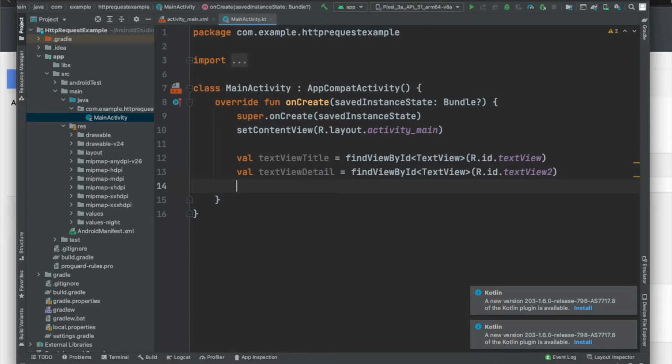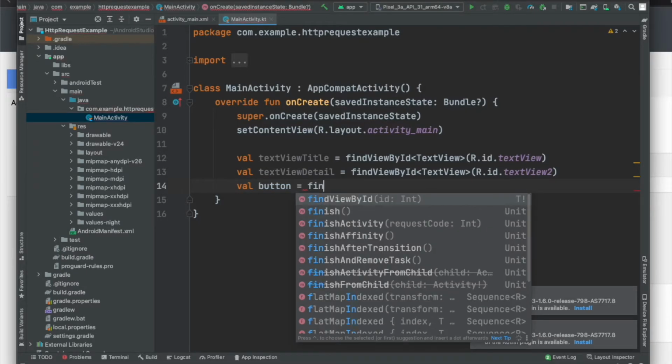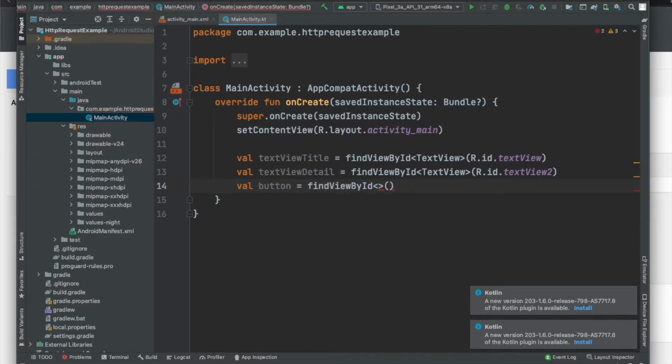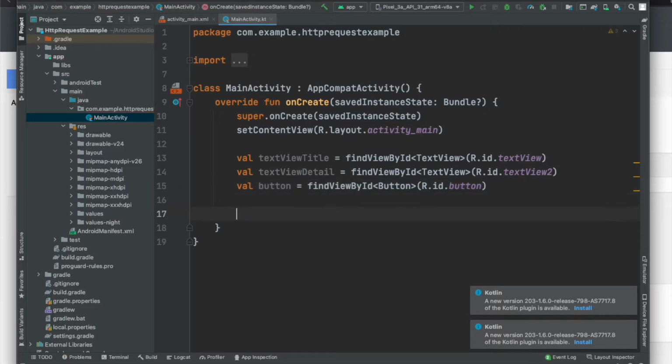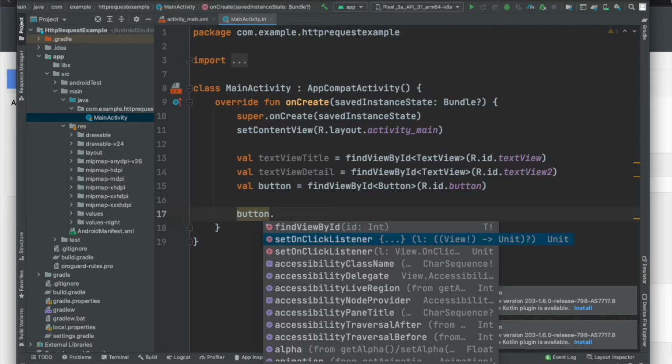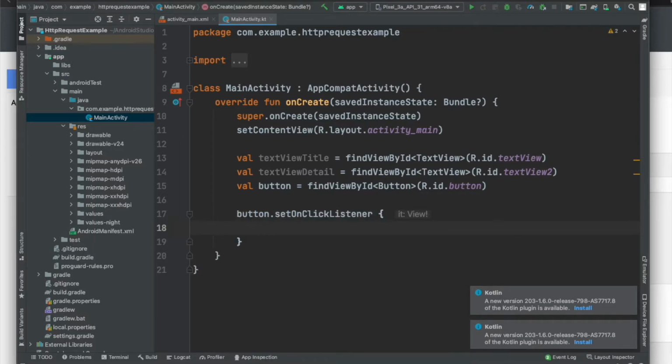Now we also want a reference to the button, so val button equals find view by ID. It's going to be type button, and the ID is also button. Okay, so when we press the button, we want to put a click listener. So every time I press the button, what we want to do is make that request to the API and display the data on our text view, title and detail.